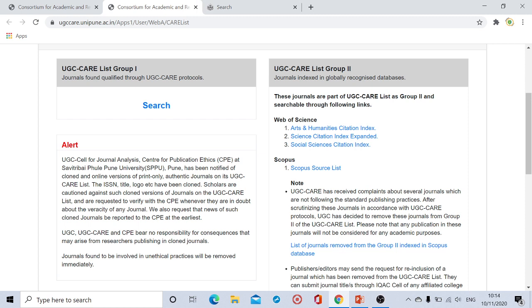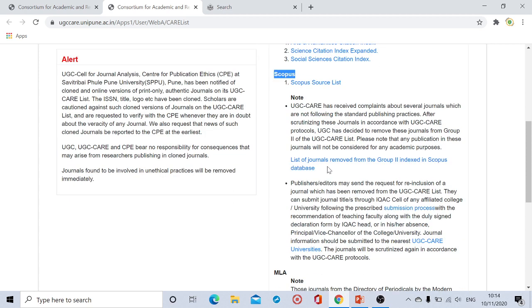Now we will see the UGC-CARE List group 2 journals. As I said earlier, all the journals which are active in Web of Science and Scopus are considered as UGC-CARE List group 2 journals. So initially there was no control at all of UGC-CARE on these journals, and that's why many people were going for bulk publication, fast paper publication journals, rapid publication journals. So later on, since UGC-CARE knew that they don't have control over the databases of Web of Science and Scopus, they released one more list, which is known as the list of journals removed from group 2 index in Scopus database. This is being created by UGC-CARE only.